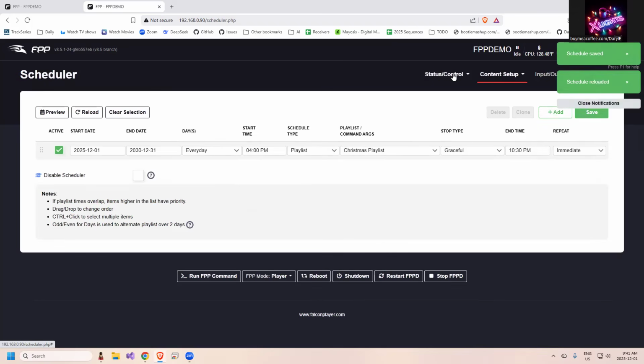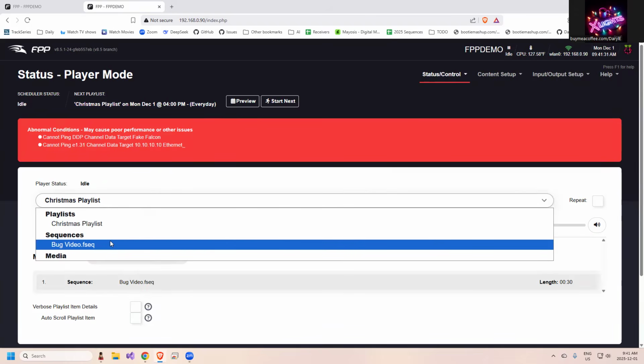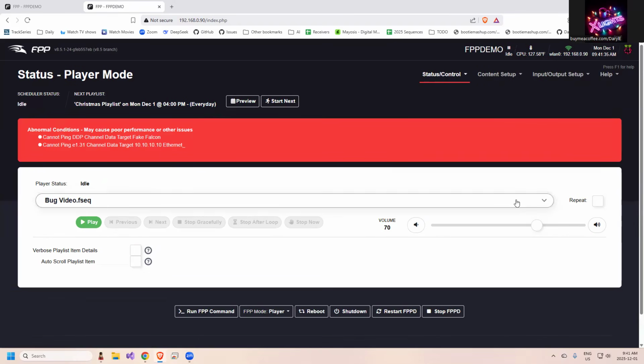And I'll go back to status control, status page. You can see that my Christmas playlist is set to start tonight at 4 p.m. And if you want to do any testing or whatever, you'll see it in this list here. If you want to try out the sequence right now, you can click that, click play. But there's the very basics.